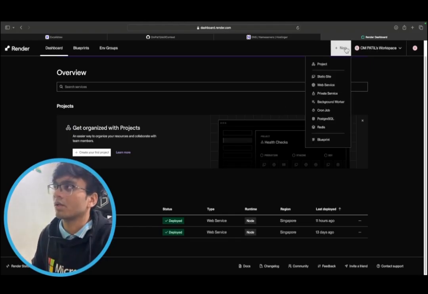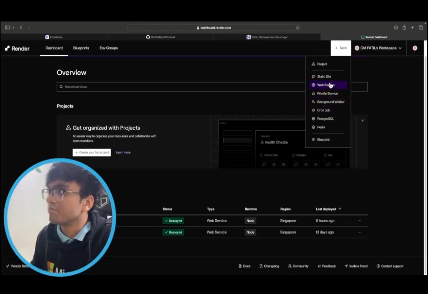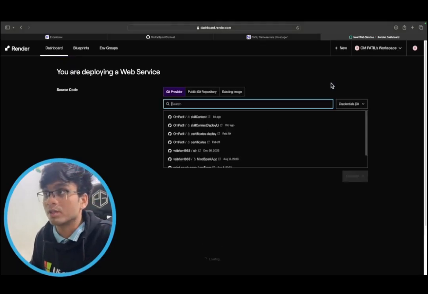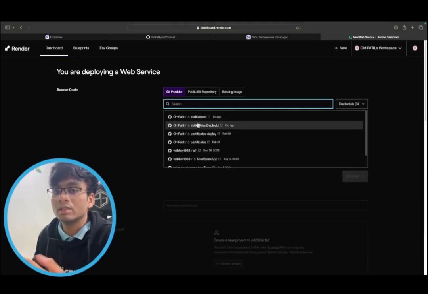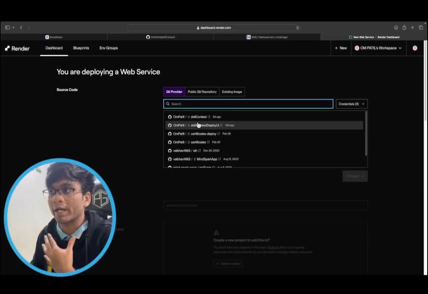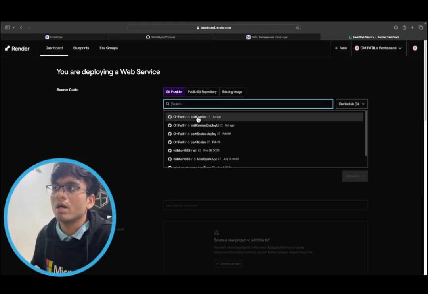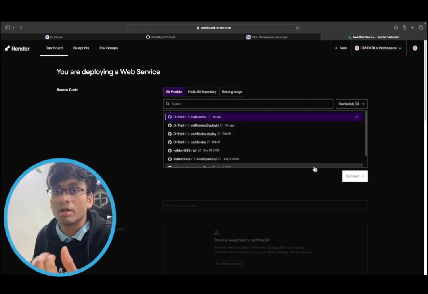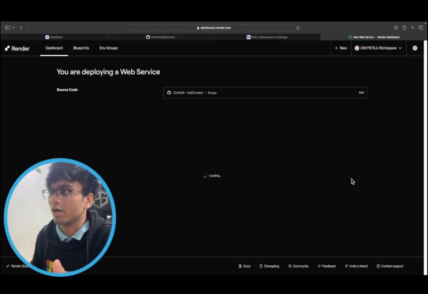Go to New, then we have multiple things. Let's say I want to go for the web service, to create a new web service. These are the GitHub repositories which I have allowed Render to access from my GitHub account. Okay, so you can change the access policies with the options which you have. Let's suppose I want to deploy one more instance of skill contest which I have right now.